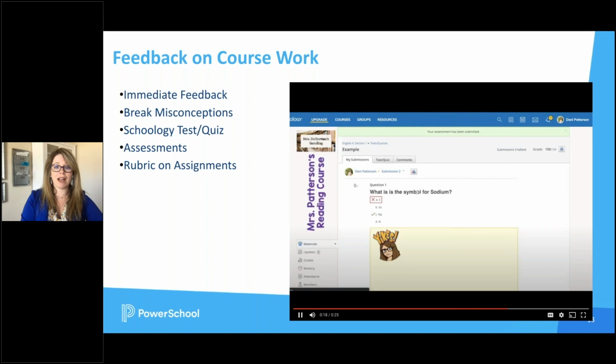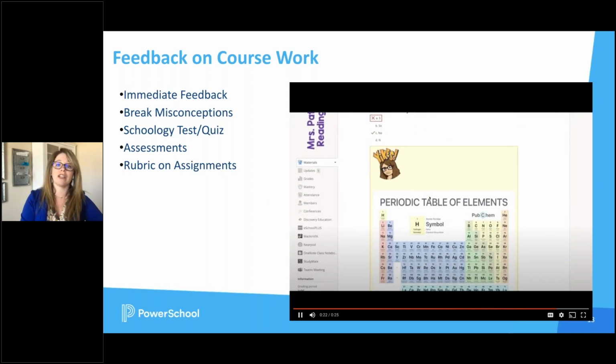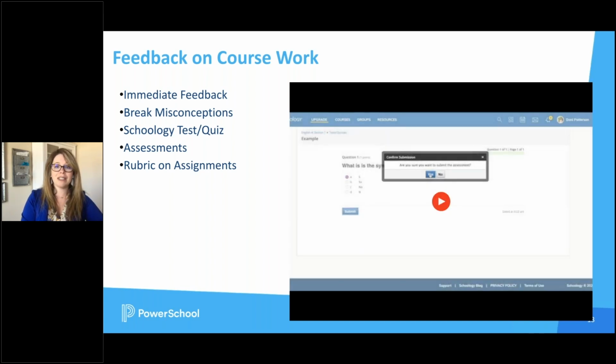The teacher could provide feedback that is incorrect. Yikes. And then the teacher even posts the periodic table of elements so that the student can immediately see the incorrect, of course, if they got it incorrect, and then they can go and break their misconceptions and find it.